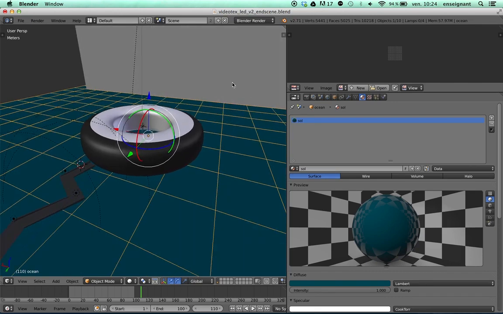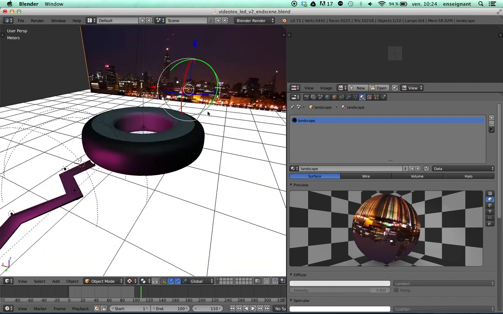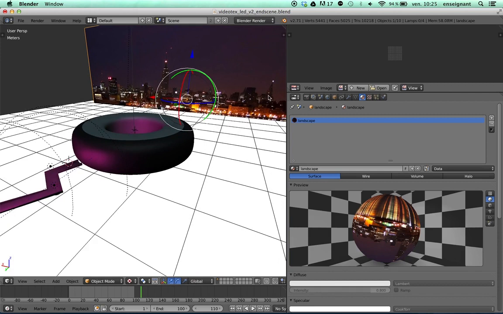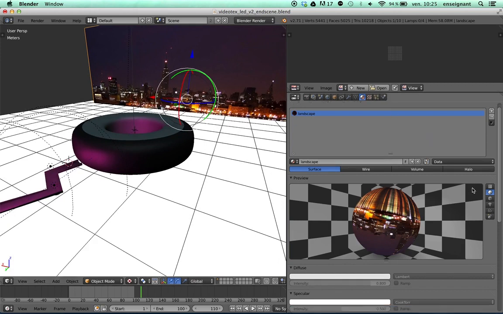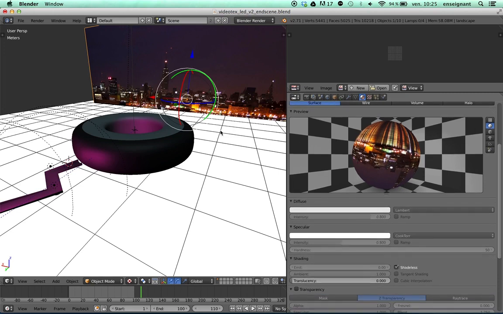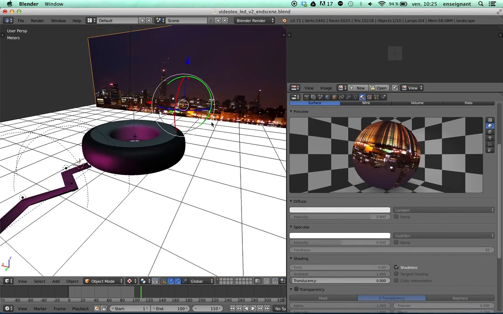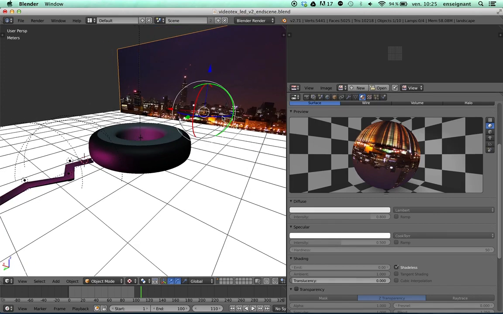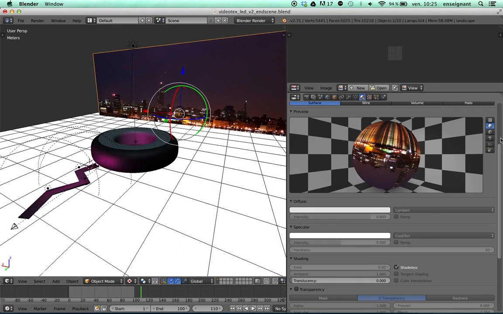I have a typical Gaussian shader, because the building is floating on the lake, on the sea, and I have a simple landscape city for the background. The material is very simple, it's a shadeless material. It means that this object is not affected by the light in my scene.